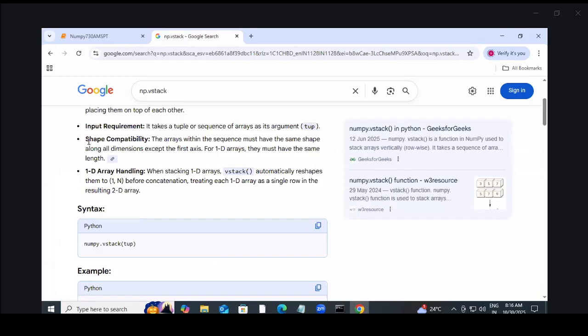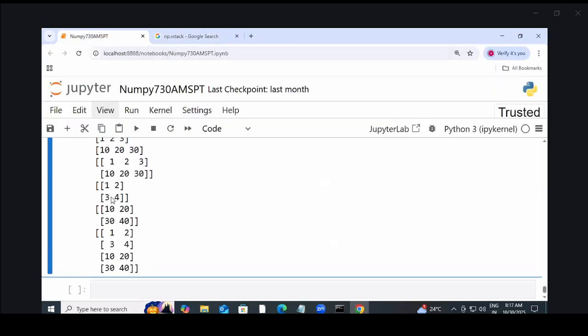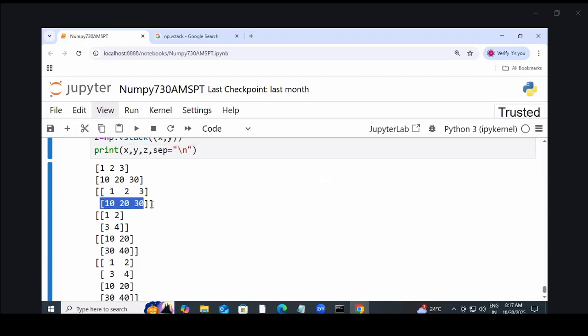See here, shape compatibility. The arrays in the sequence must have the same shape along all the dimensions except the first axis. For 1D arrays, they must have the same length. 1D array handling: when you stack 1D arrays, they are automatically reshaped to what? 1 comma n before concatenation, treating each 1D array as a single row. Is it the same thing or not? Each single dimensional array is treated as one row. Yes, here it is treated as one row.